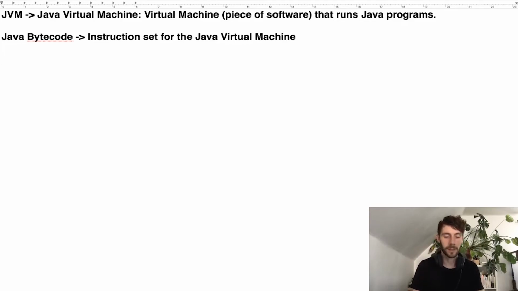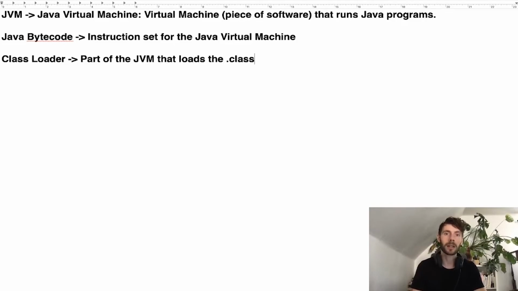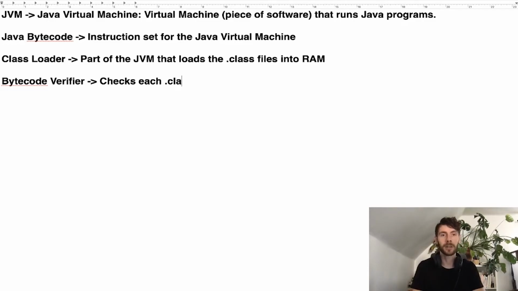Cool. We talked then about the class loader, which is the part of the JVM that loads the .class files into RAM. And remember, those .class files contain Java bytecode. We also talked about the bytecode verifier, which checks each .class file for security vulnerabilities.